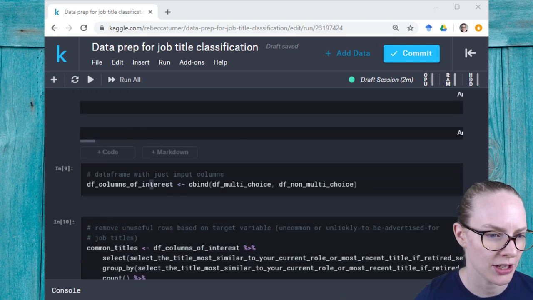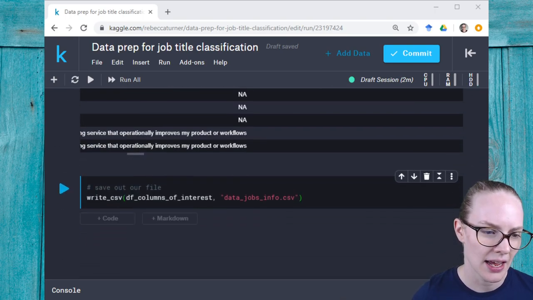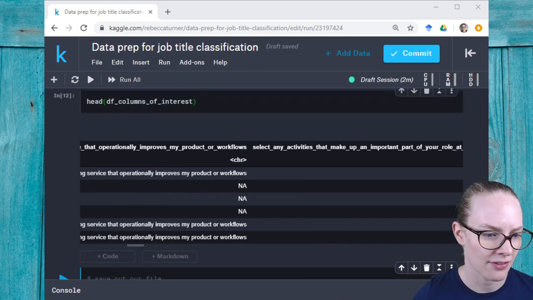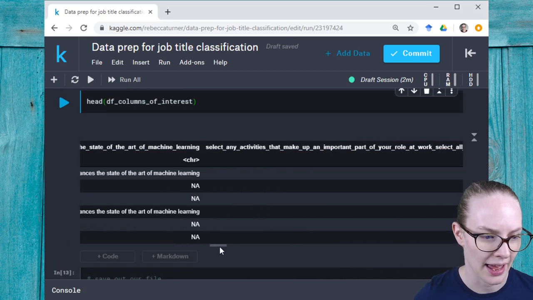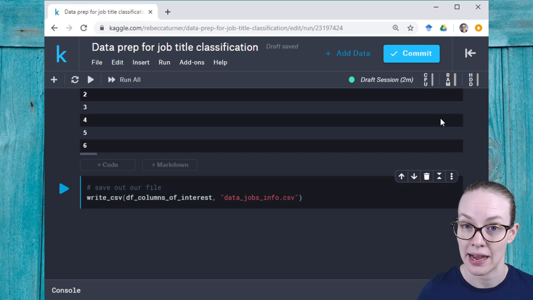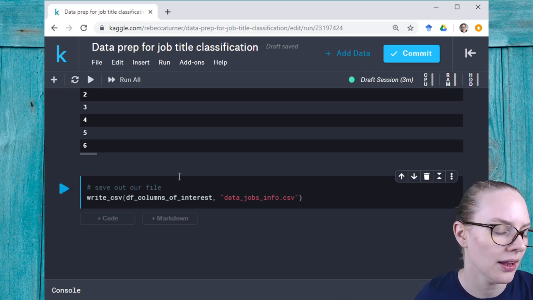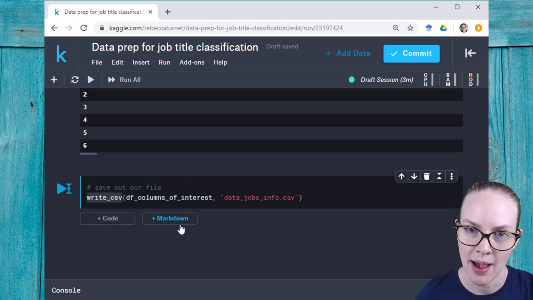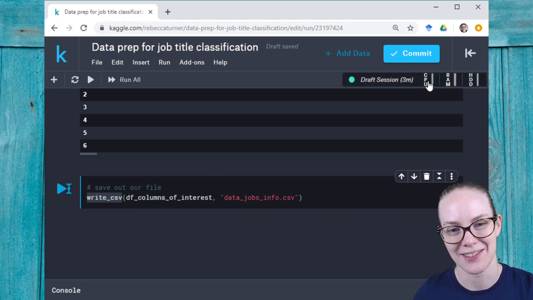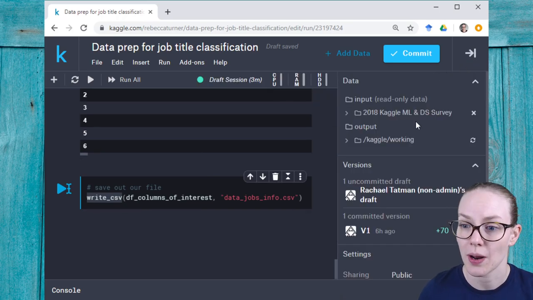So here I've been doing a bunch of data cleaning, and I have this data frame here, DF columns of interest, that I want to download. To do that, I'm first going to write it to a file. So I'm going to run this cell. Here I'm using the write CSV function from the tidyverse package in R, but you can use whatever you like to write it to your local file.